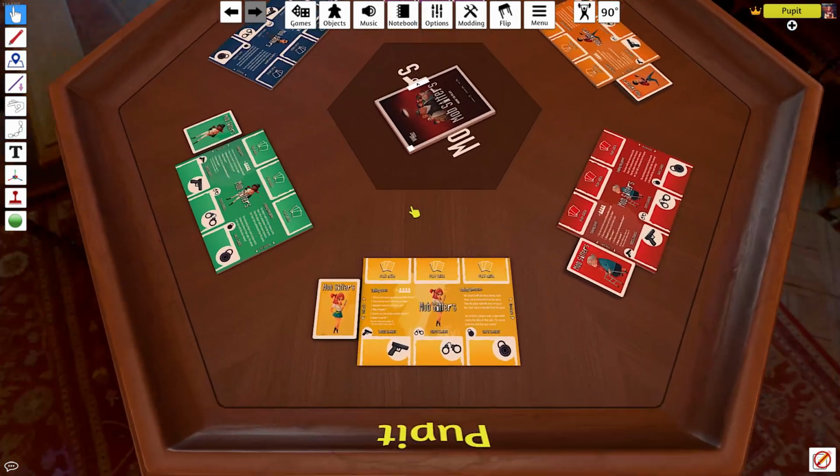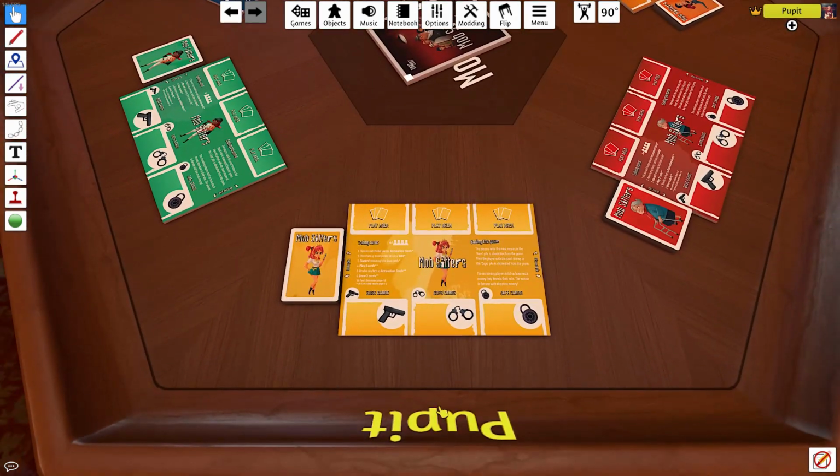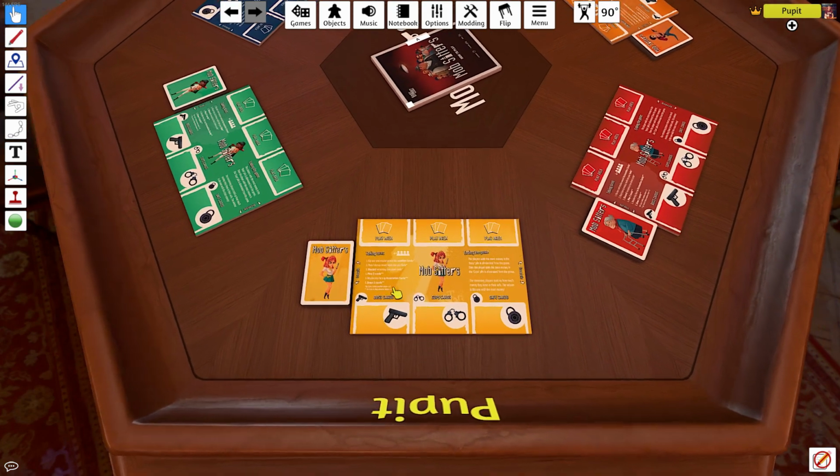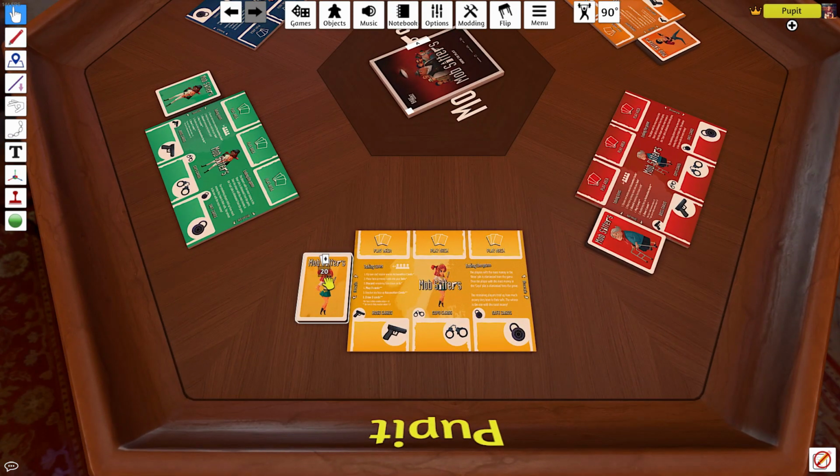So as the yellow player, or as any player, if you hover your mouse over the deck and press 5, that's going to draw 5 cards to your hand.